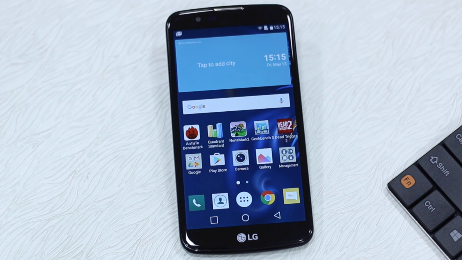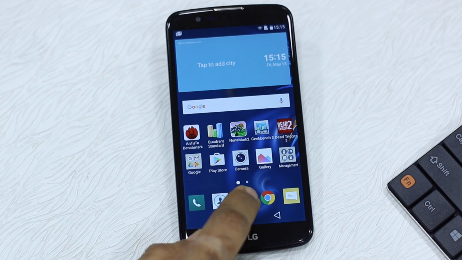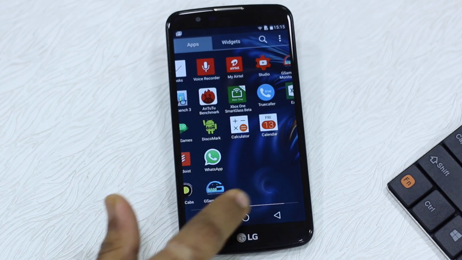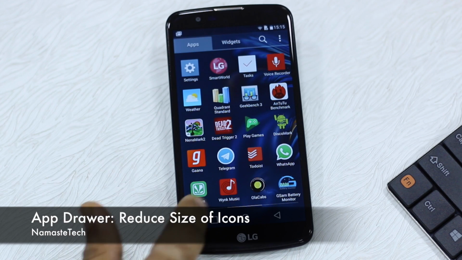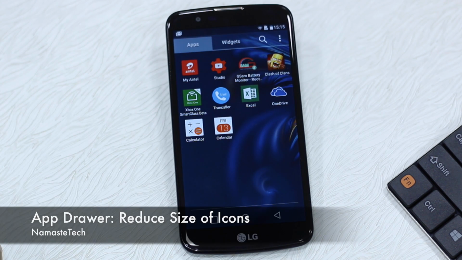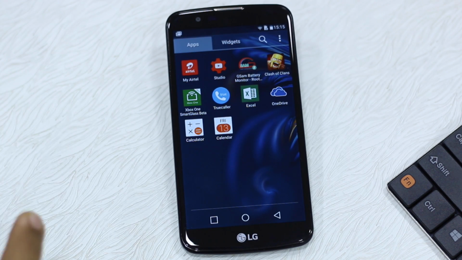In this video, we are going to take a look at some of the tips and tricks that you can use on K10. The same thing is also applicable on K7. Let's start with the app drawer. Now you can see there are a couple of apps here, in fact a lot of apps here, and if you think it's taking too much space, you can reduce the size of these icons.